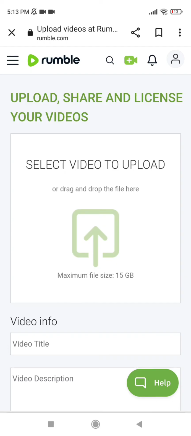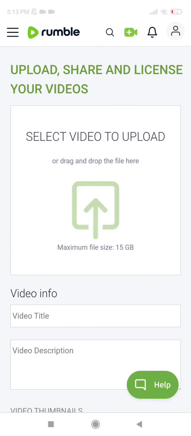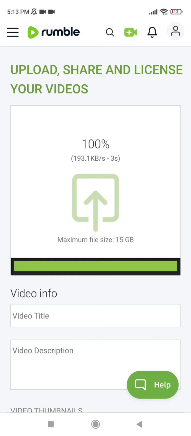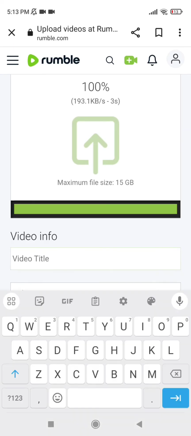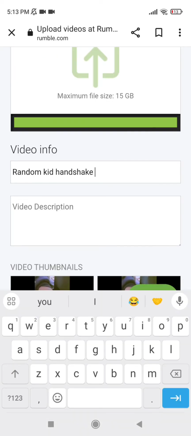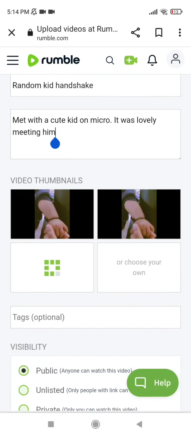So that's interesting. Go ahead and tap on the select video to upload, and now it's being loaded and it's 100% loaded. That's amazing. Now you have to tap on several video information fields in order to upload a video on Rumble. So first of all tap on video title and then enter the title of your video. Now go ahead and tap on the video description box and describe your video in order to upload it on Rumble.